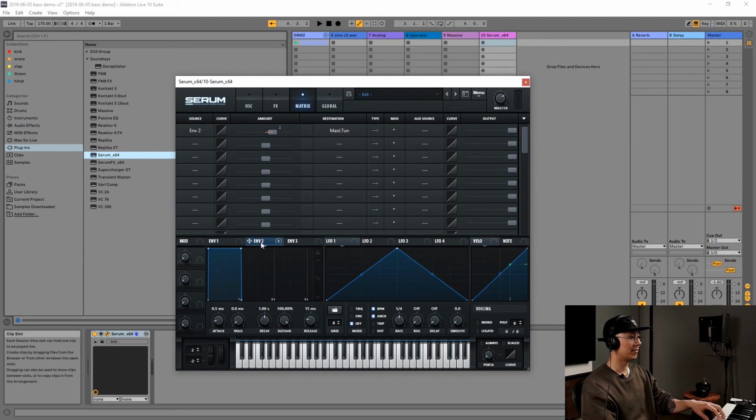And hop over to envelope. Bring the sustain level all the way down to 0. That's the final tone that your envelope will reach. And just like Ableton Sampler, we have a slope. Let's bring this down to 12.